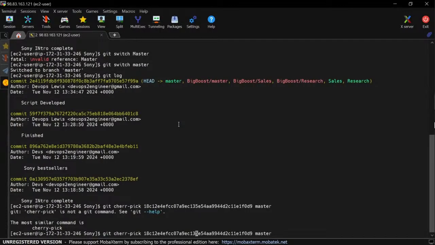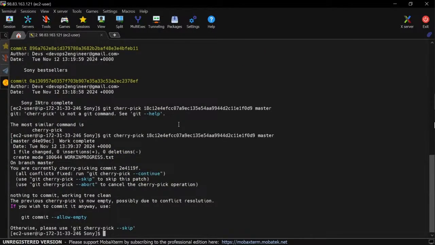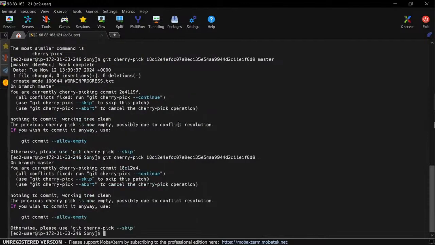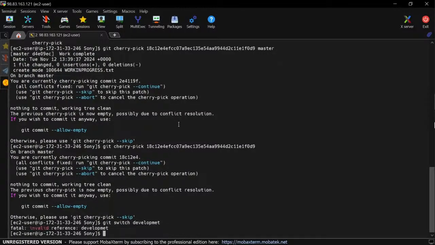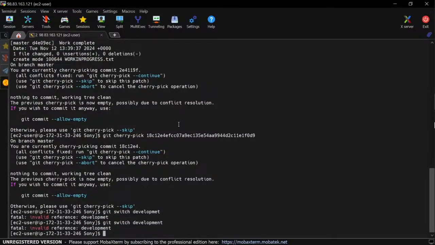Right, I wrote cherry pick instead of cherry pick. Paste it. Maybe I don't need to write branch. Paste it. Or maybe I need to switch back to the development branch. Right, development spelled wrong. Now that we switch back to the development branch, let's do cherry pick master.